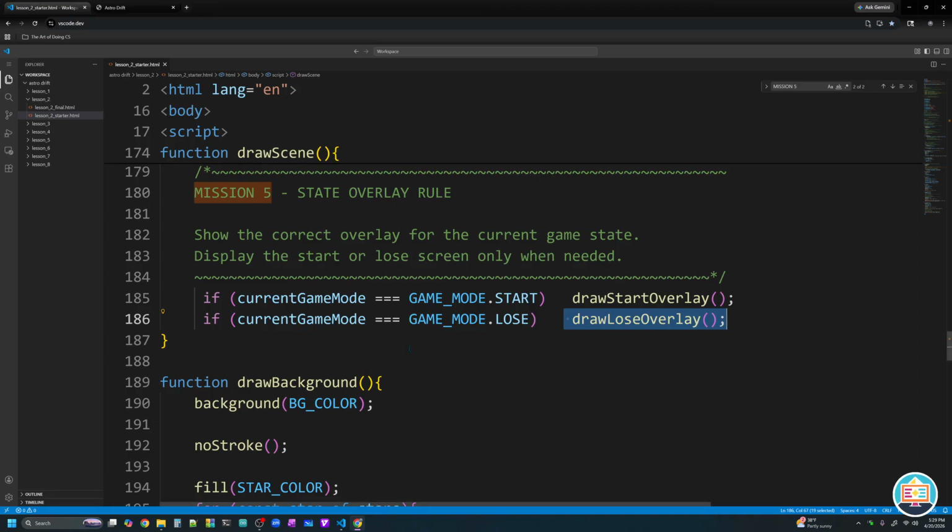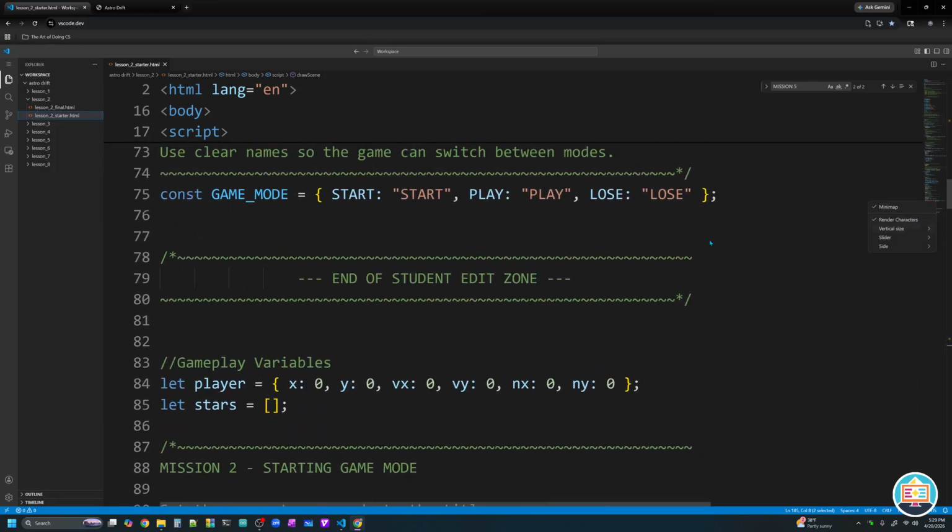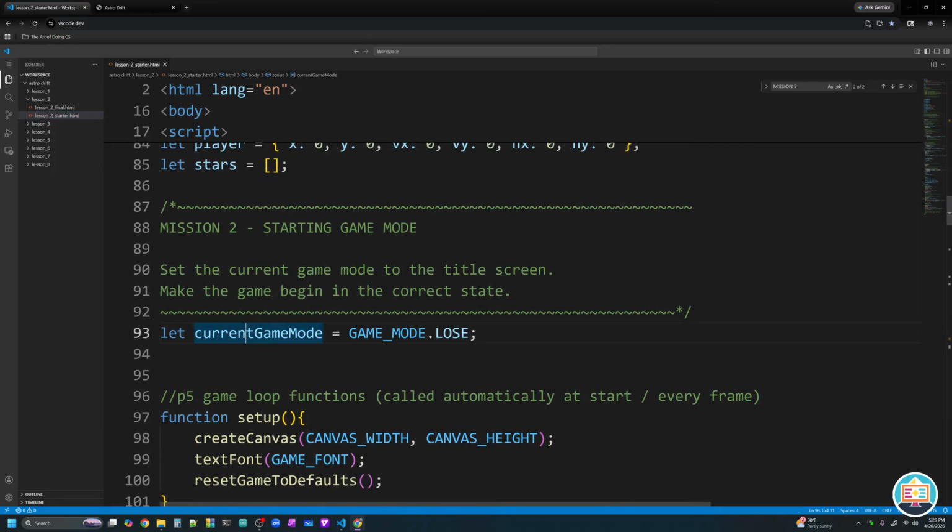Now, this works, and this works great, but there's only one problem. Both of these questions get asked every single time. So for example, I'm going to go back up to my game mode, and let's change current game mode from lose back to start.